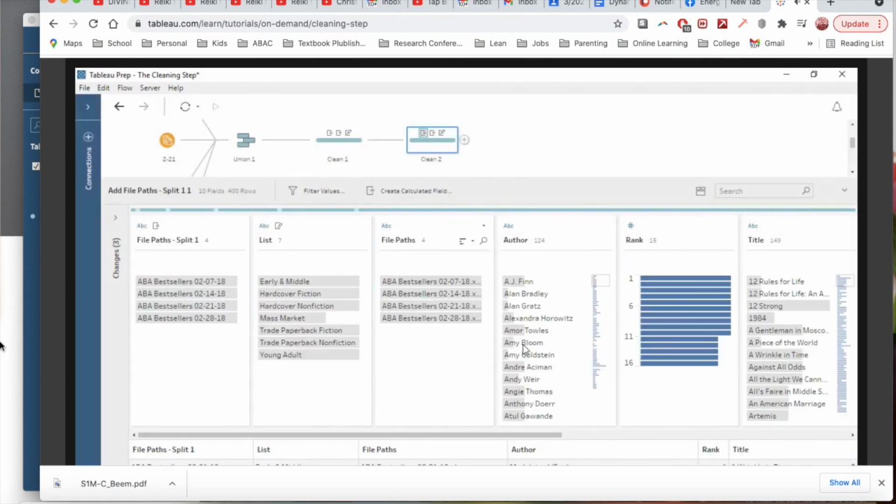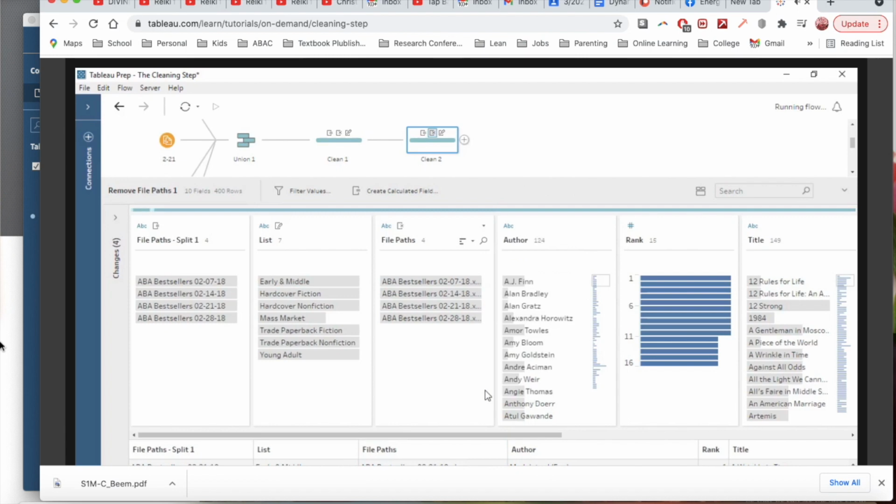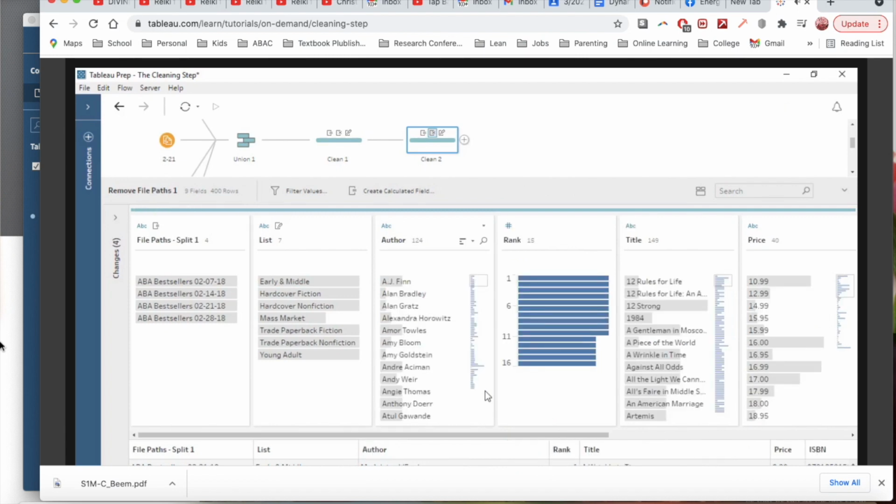We now have a new field, File Paths Split 1, that lacks the file extension. Let's remove the original field, File Paths. Note that in Tableau Prep, we can remove fields even if they're used for calculations or splits. And now we just have the new split field. However, this new field still says ABA bestsellers before the date.